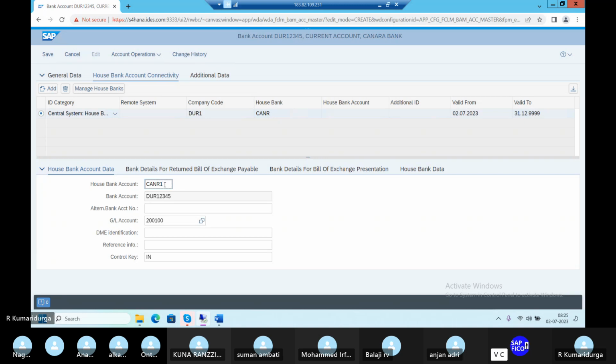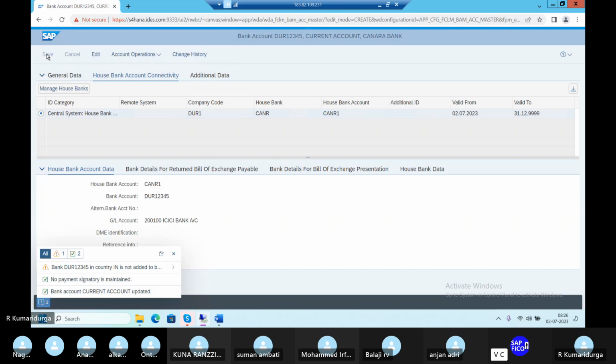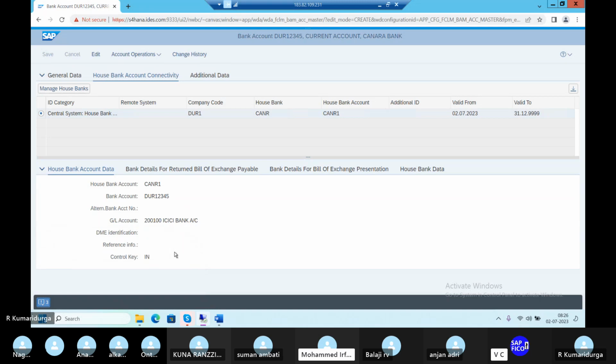So go to the save button. Now you can just go to the save button. This will be saved automatically. No payment signatory is maintained. Bank account, current account, country is not added. Okay, remove this thing. No issue, that is just a warning message, all of you.